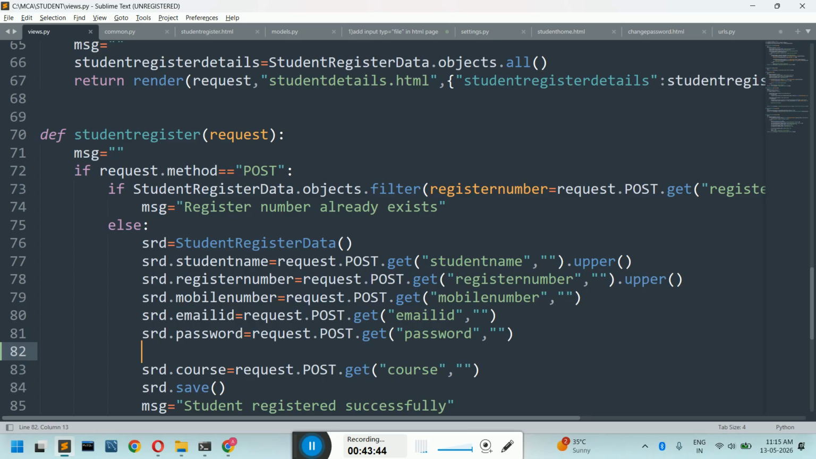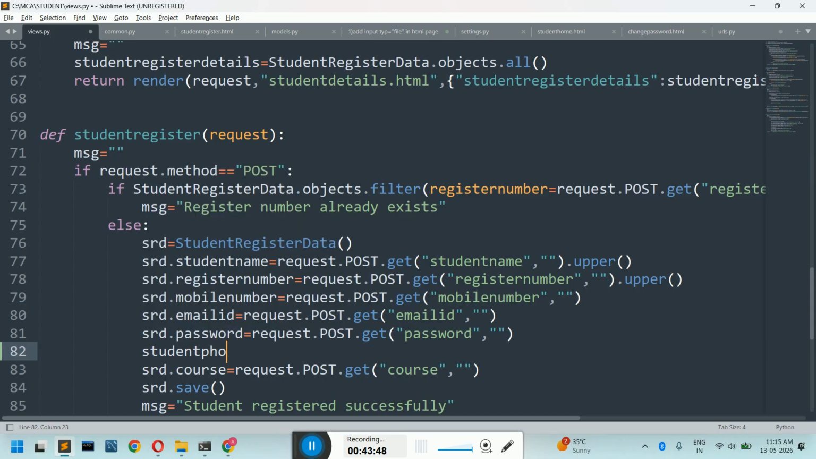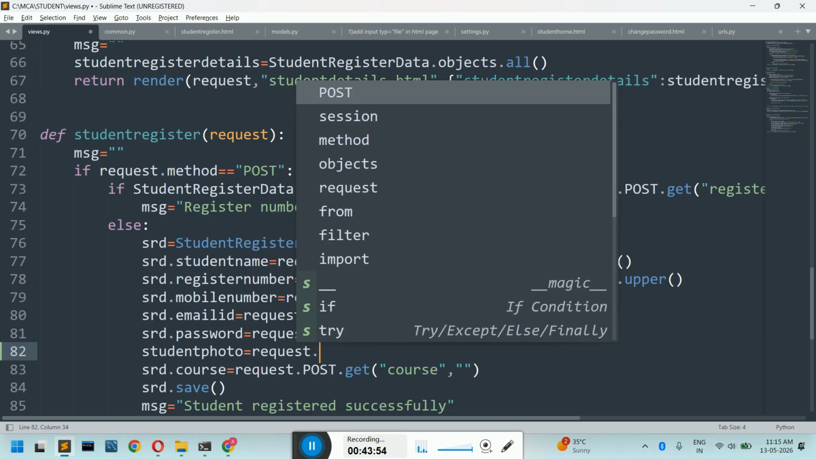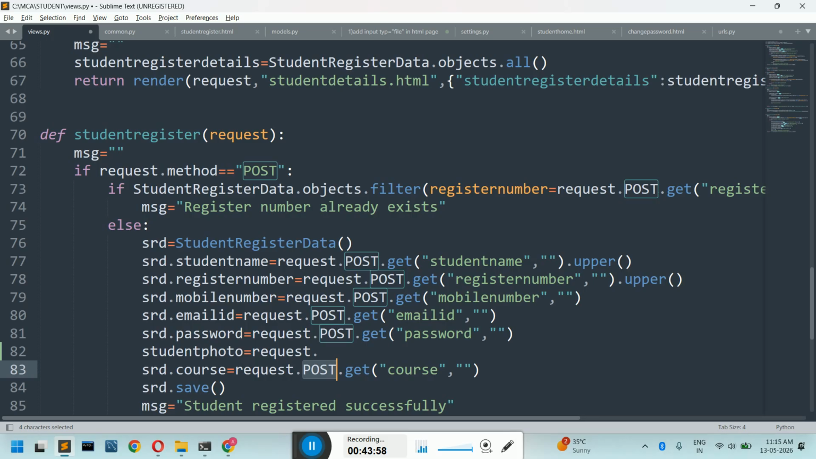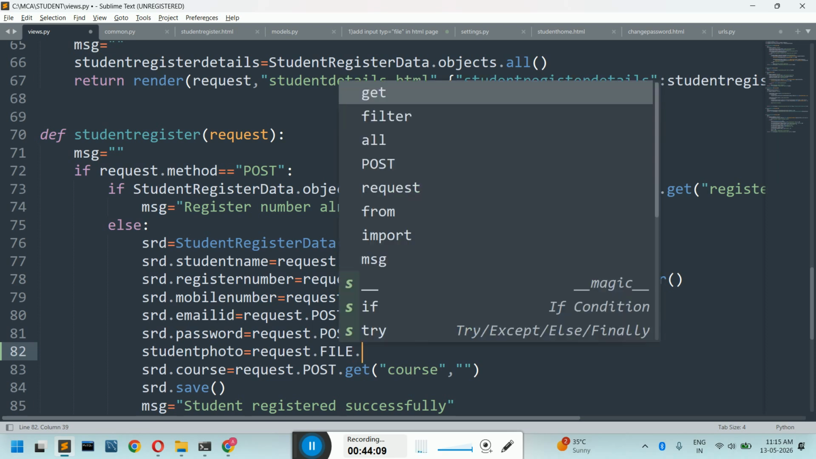So to access the data I will say student photo is equal to request dot. Whenever we were fetching the text data, what we used to do was make use of POST. But when you want to access a file, it is FILES. Okay, FILES in capital letters, FILES.get.